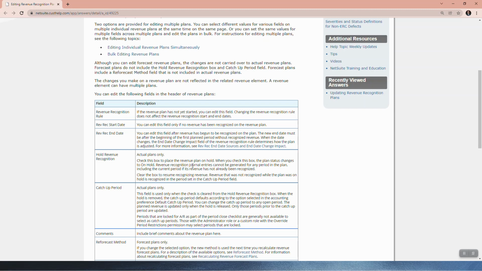Right, so if there's some reason that you want to not recognize revenue, maybe the contract has a pause, maybe COVID has struck, I'm not really sure, but if you want to stop those journals from posting, you can tick this hold revenue recognition box. Clear the box to resume recognizing revenue. Revenue that is not recognized while the plan was on hold is recognized in the period set up in the catch-up period field. Right?